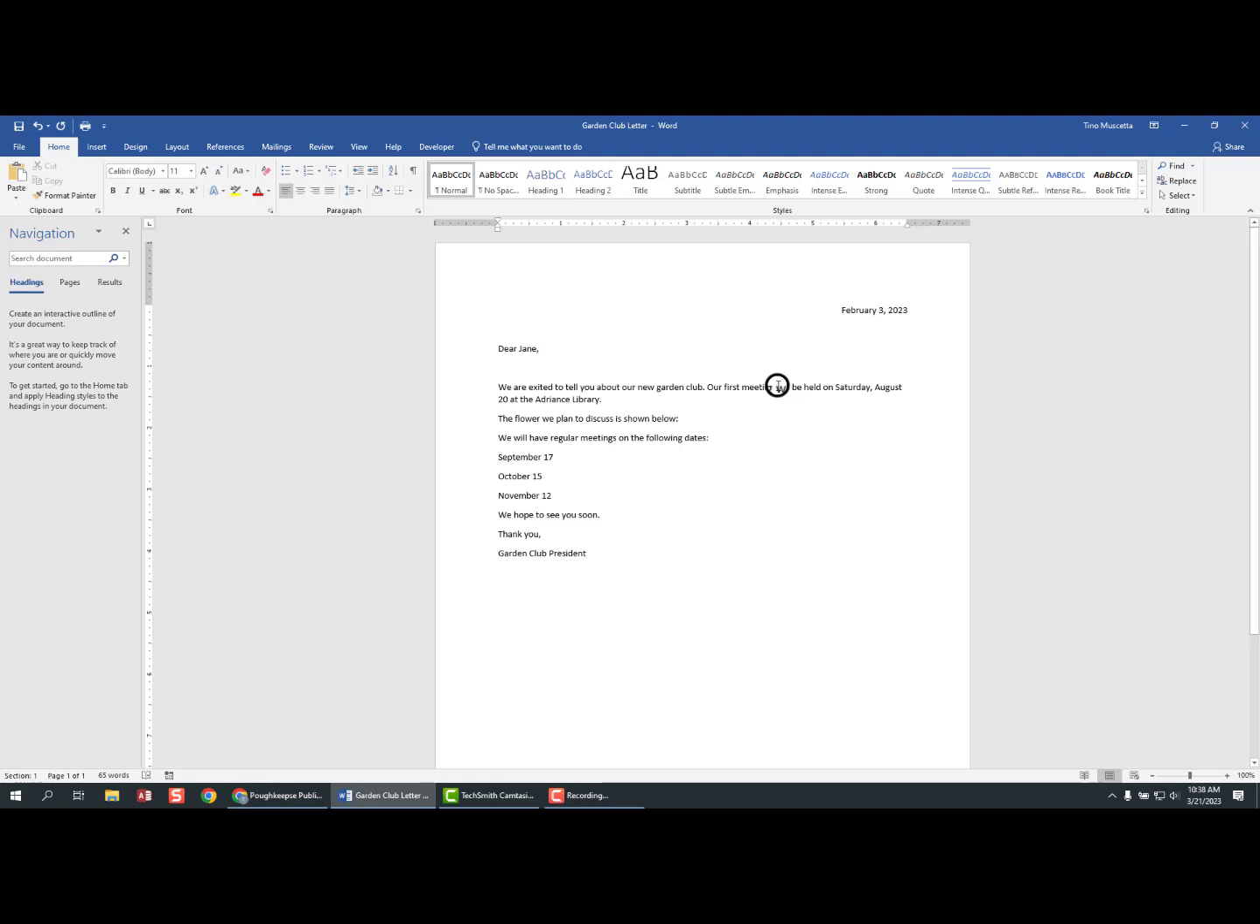All right, so we'll just start in front of the W, click our mouse and hold down that left button, and drag across until will be held is selected. Now you don't even have to delete that. You can, but you don't have to. If we want to change that to our first meeting is on Saturday, we just have to type right over that, and then is there. Our first meeting is on Saturday, August 20th.